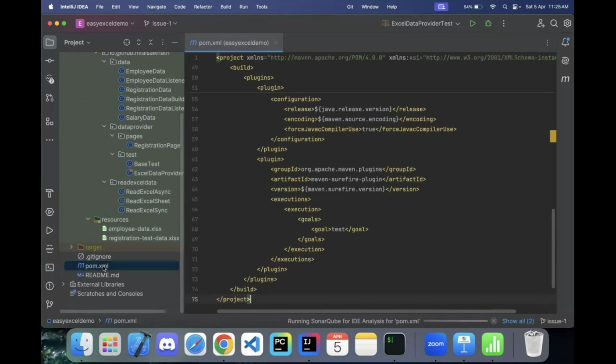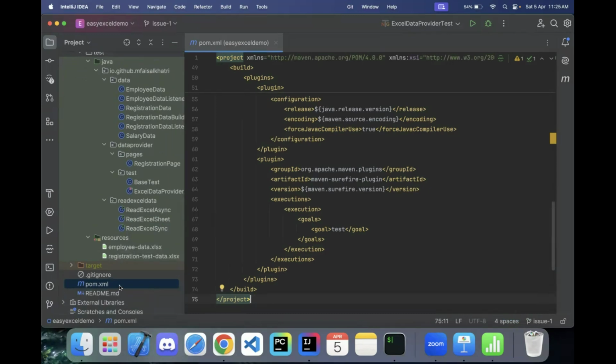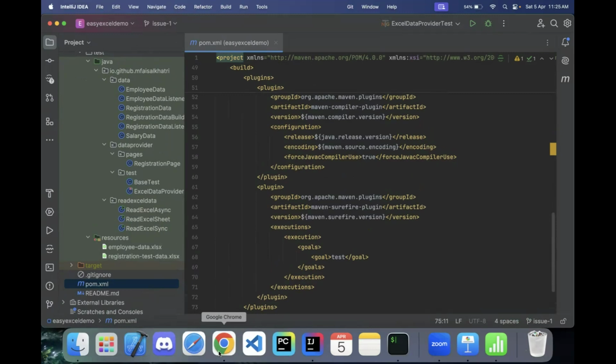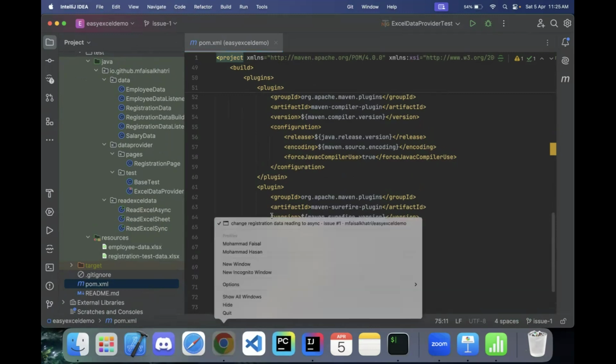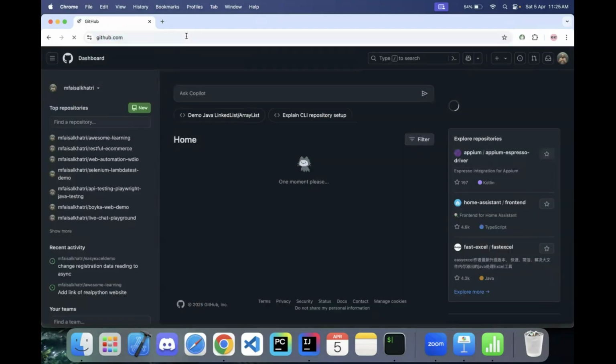So the first thing is we need to create a project, and inside that project we need to add the EasyExcel dependency. Now let me show you the GitHub repository as well.